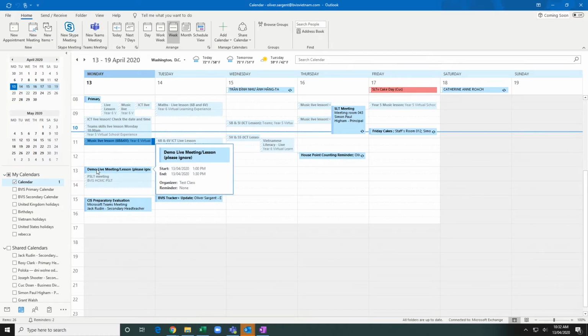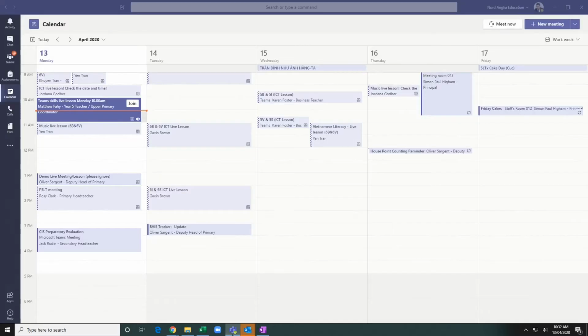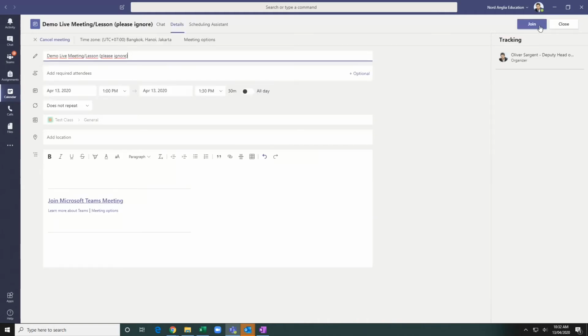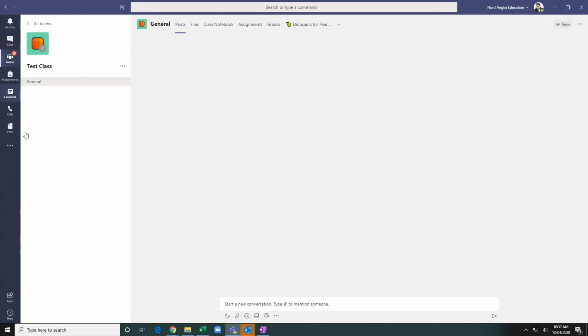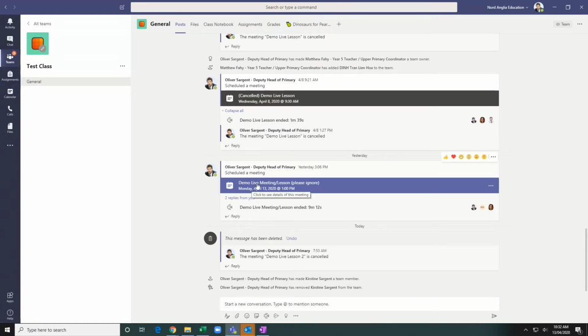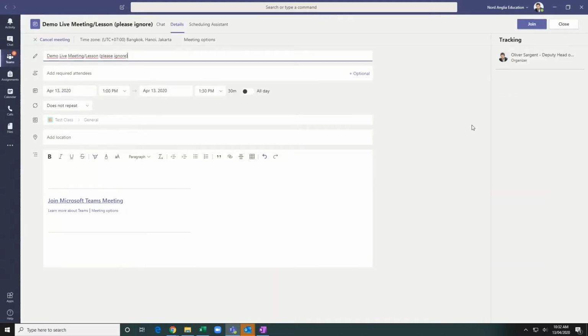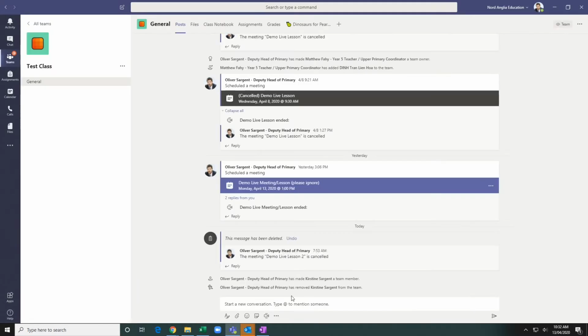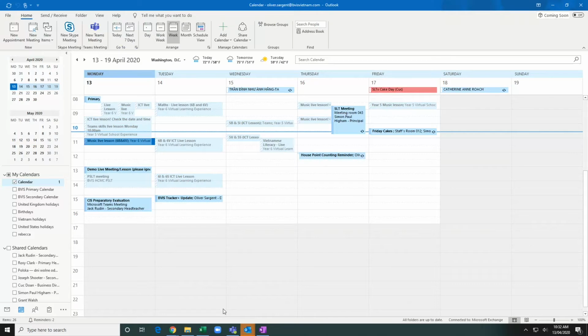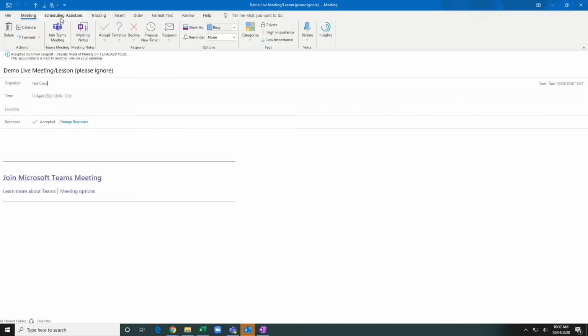So this allows teachers or staff to access. They can either go to the demo live lesson and join from here, or they can go into the actual team, and there it is. There's my demo live meeting there, and they can just join, open up directly from there and click join. Or they can even go, if they prefer Outlook, they can go to the Outlook calendar, and then they can join from this meeting in Outlook, and they just can click join Teams meeting.